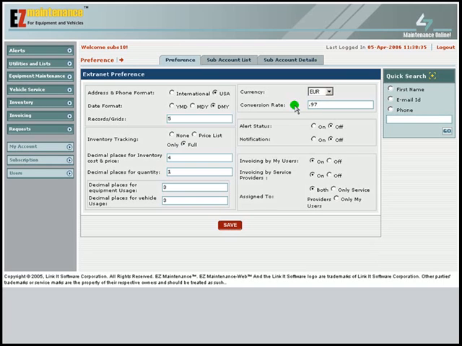The next setting we encounter on the Preferences screen is the Alert Status setting. EasyMWeb by default will automatically notify you if the scheduled maintenance for a piece of equipment or a vehicle has gone past due. Select the Off option if you'd like to disable this feature of EasyMWeb.